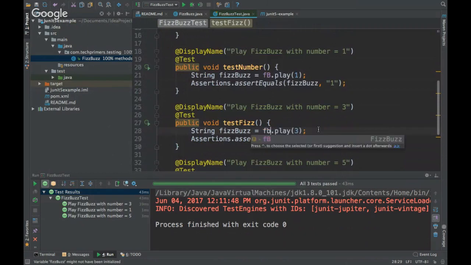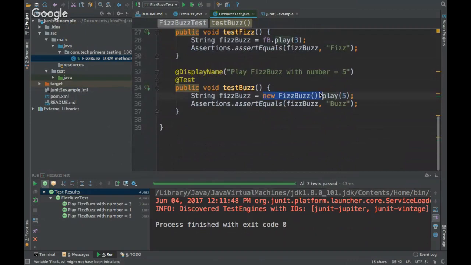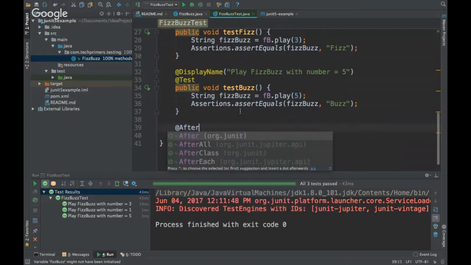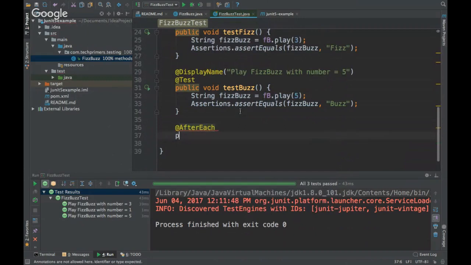Okay, so I'm just going to use the same object here. So what happens is every time, just before each will be called and your object gets created. You don't have to do that again every time. And there is an AfterEach as well. So similar to After in JUnit 4. So you can just do the teardown. So basically these are called setup and teardown.